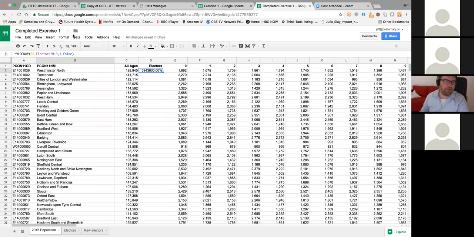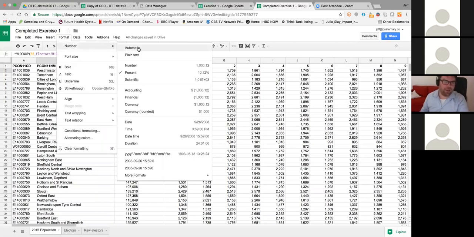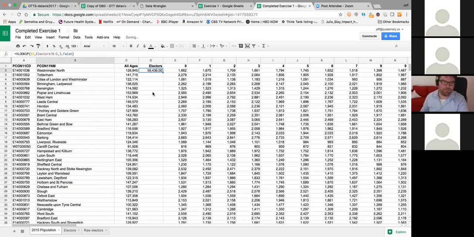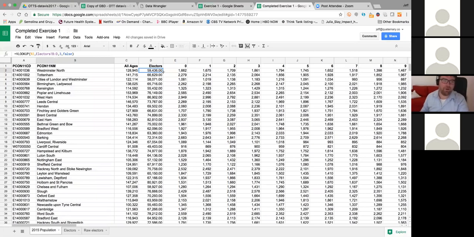right now that happens to be formatted as a percentage rather than as just a regular number. But if we fill that down, that gives us the actual electors right there. Are there any questions on that? Because I know that there were some questions as people were going along and doing the exercise.